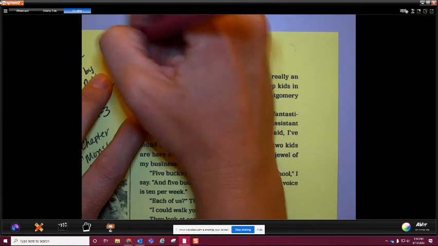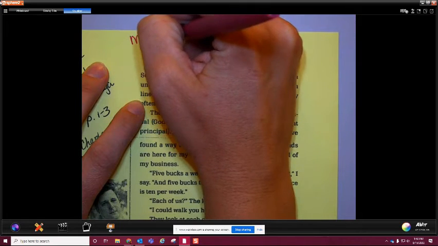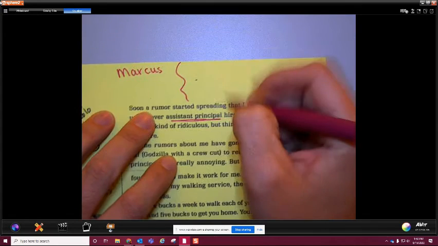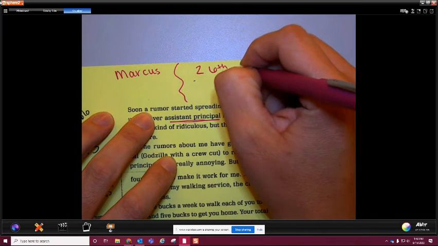Okay. All right. So somewhere on that piece of paper, I want you to write this. We're going to write the two different characters that we see. So we have Marcus. He's one of the characters. And then the other characters that are really talked about are these two sixth graders.